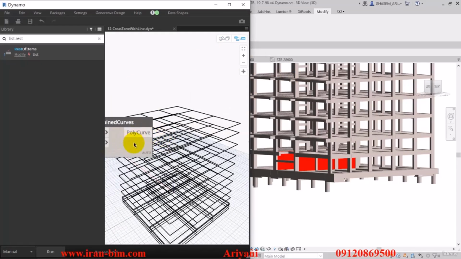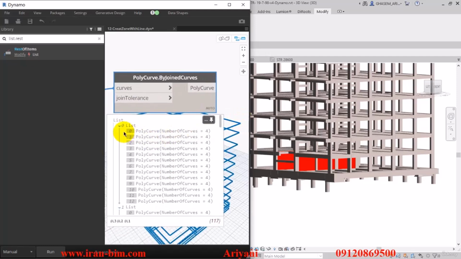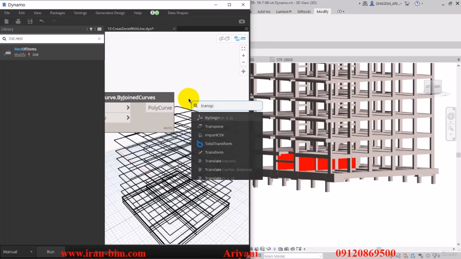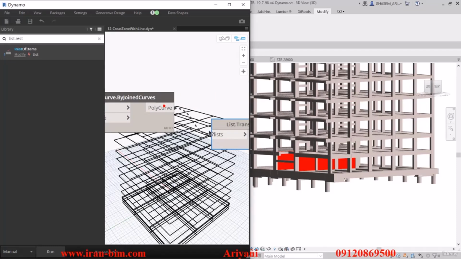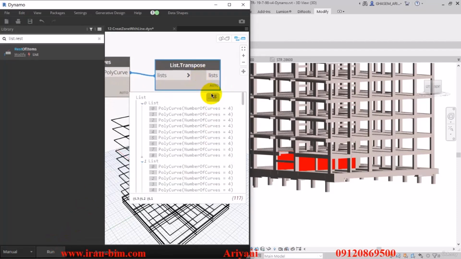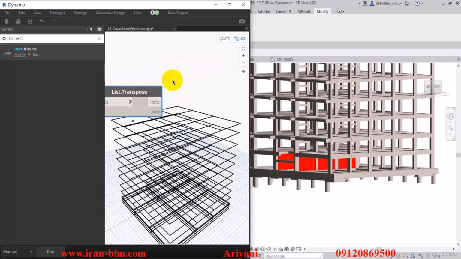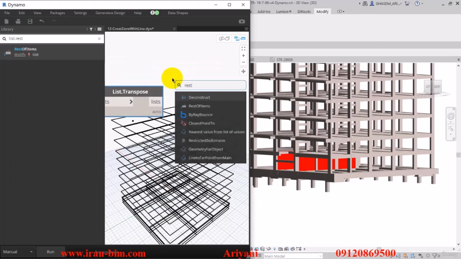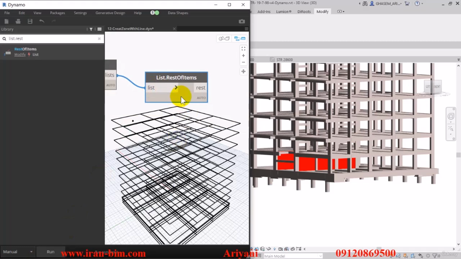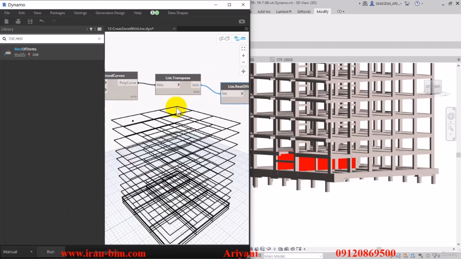Now we can proceed to the end of the script and take a look at the lists that we have under the polycurve. And alright, I'll use the transpose package to divide each one of these. Connect the list to here and press run. Now this puts the rows and the columns of these into one list, and we can use the rest of items package connected to the script and press run. And yeah, there we go.